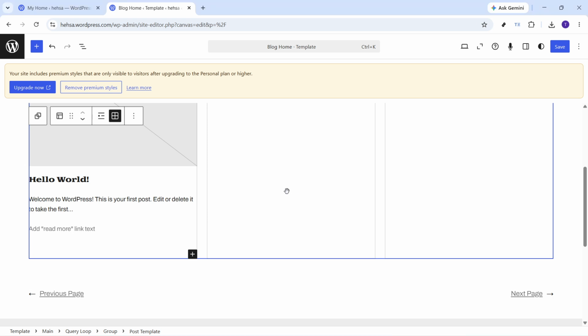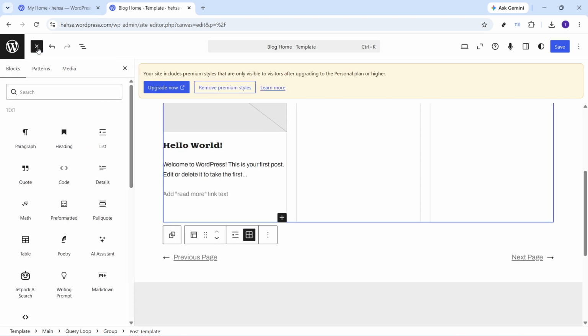Once you are inside the editor, look to the top left corner and click the plus icon. This is where you can add new elements or blocks to your page. If you've used WordPress editing tools before, this area will feel familiar since it's the main place for inserting content.